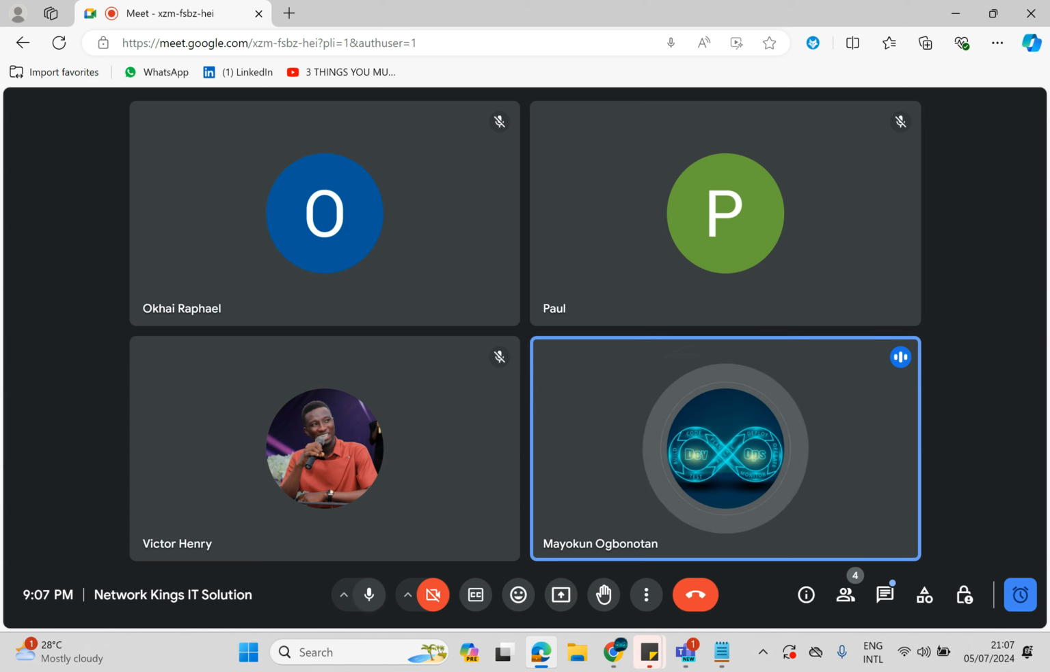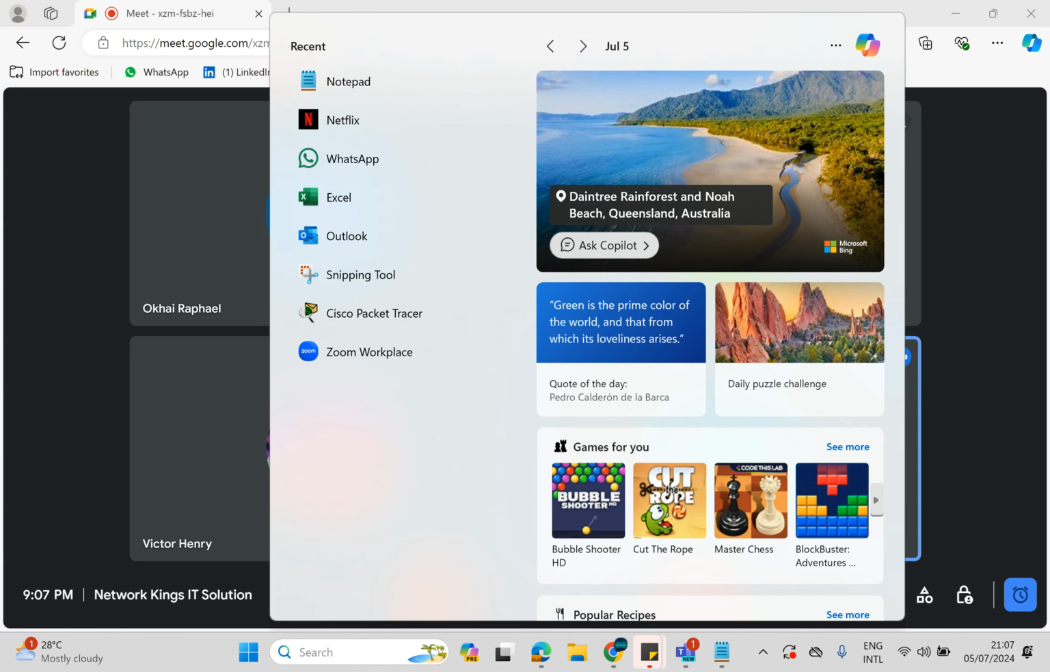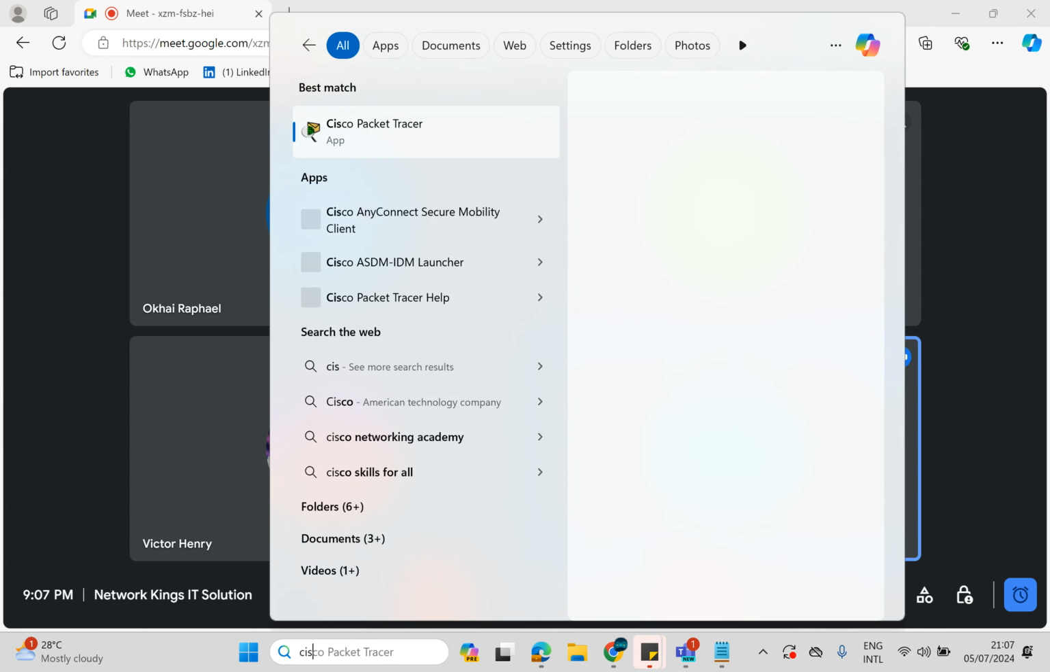So we're going to be designing it in two different perspectives, and those are the two ways you're going to have to share with me what you are able to come up with. So we're going to be using the Cisco Packet Tracer.